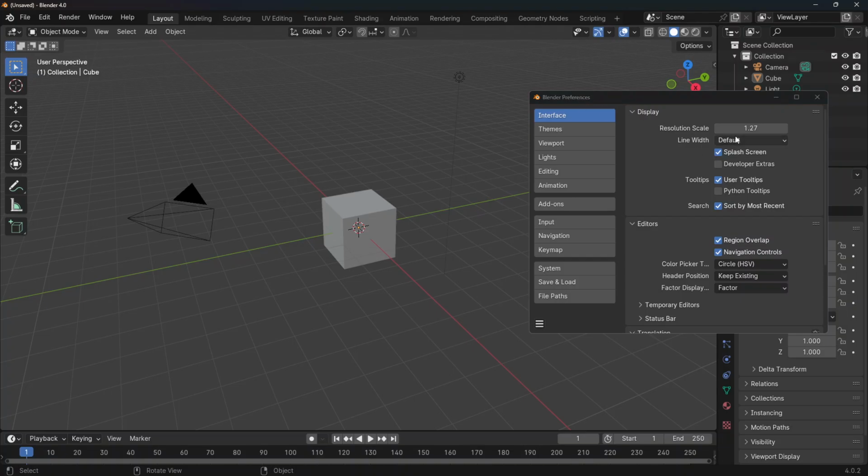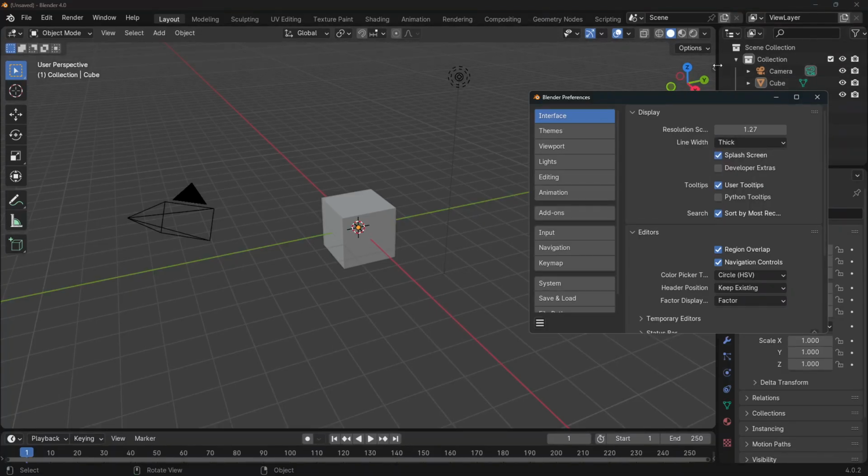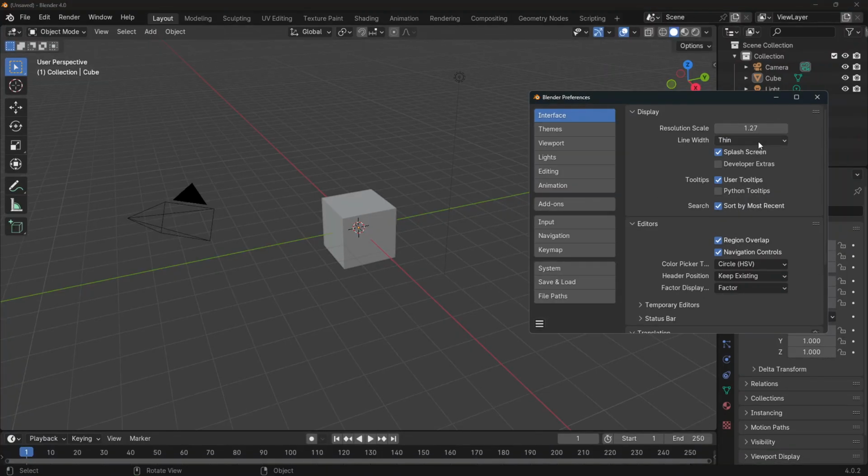You can also customize your line width if you want. So let's say I want thin ones. You can also keep the default ones. You can also keep the thick ones. You can see that it's thick now, which lets you distinguish them more easily. But what I'm going to do is just keep them thin, or keep it on default, which is obviously the thin one. Then we also have the splash screen.